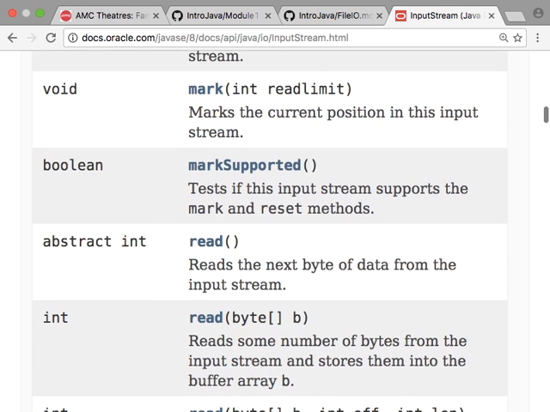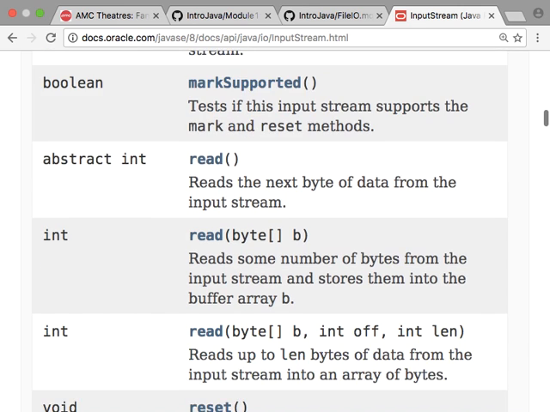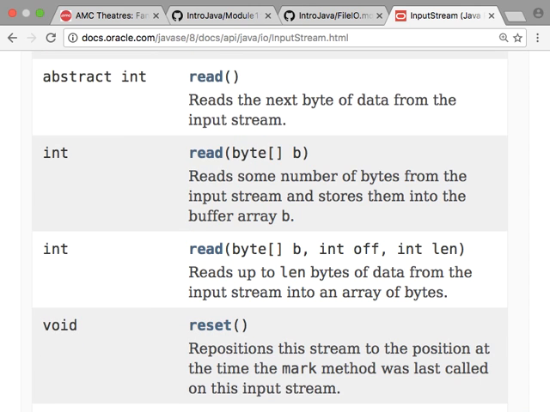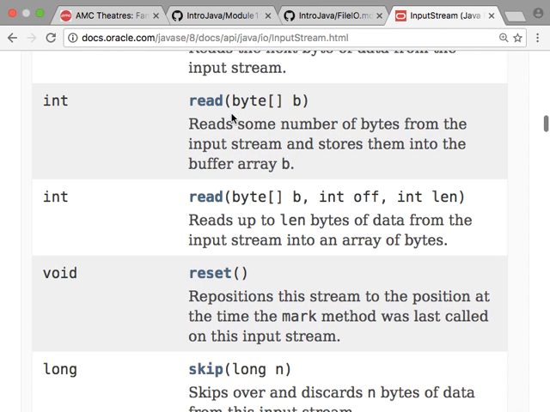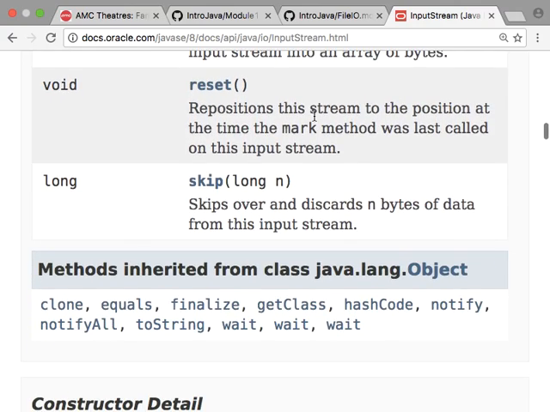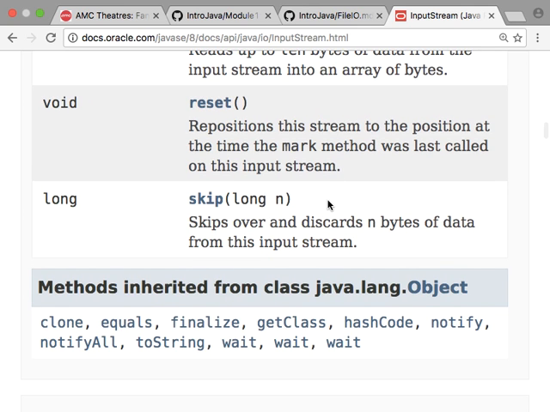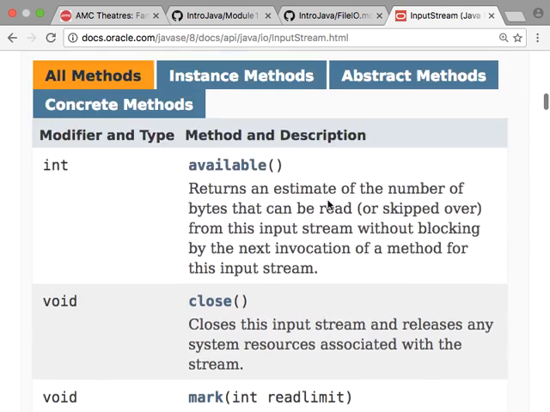It has close. It has mark to be able to go back there. Mark supported tells you whether you can mark or not. Then it has read. They did horrible things. What should read read? A byte, right? What does it return? An int. Why? So it can return error conditions in the stuff that it read. You can also ask for it to read a bunch of bytes when you pass it an array. Reset goes back to mark, and skip just skips a bunch of bytes.